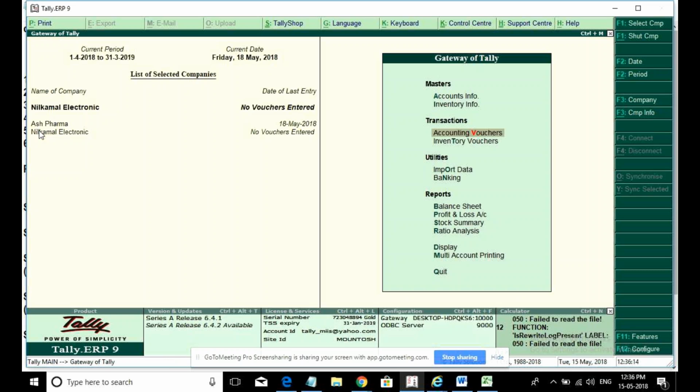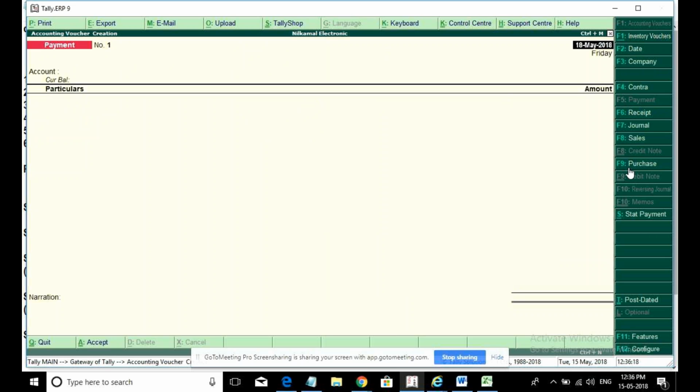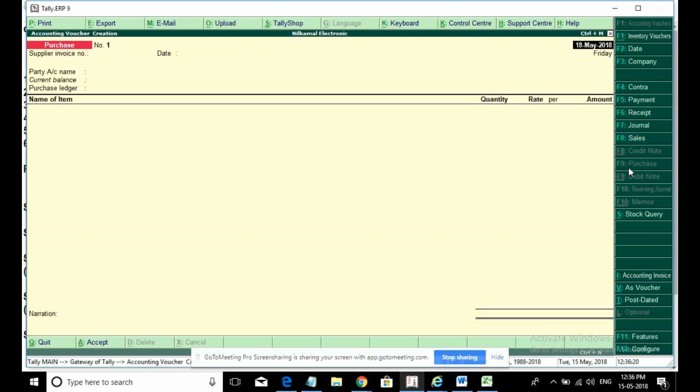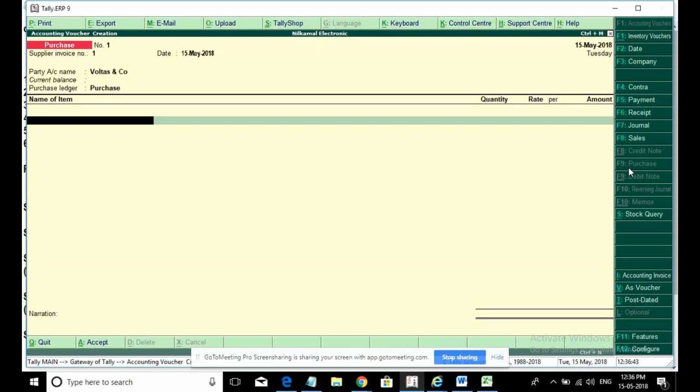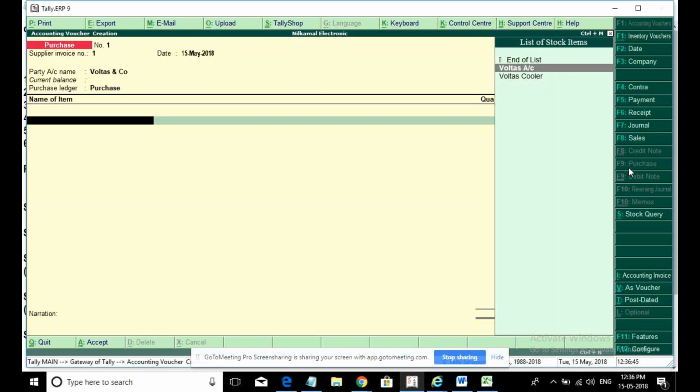Now we will do the accounting voucher. First is purchase. Purchase on 1st May we will do the transaction. So it's 15, so we will select 15th May. Invoice number 1, party we are buying from Walters and Co. Purchase account, name of item Walters AC.